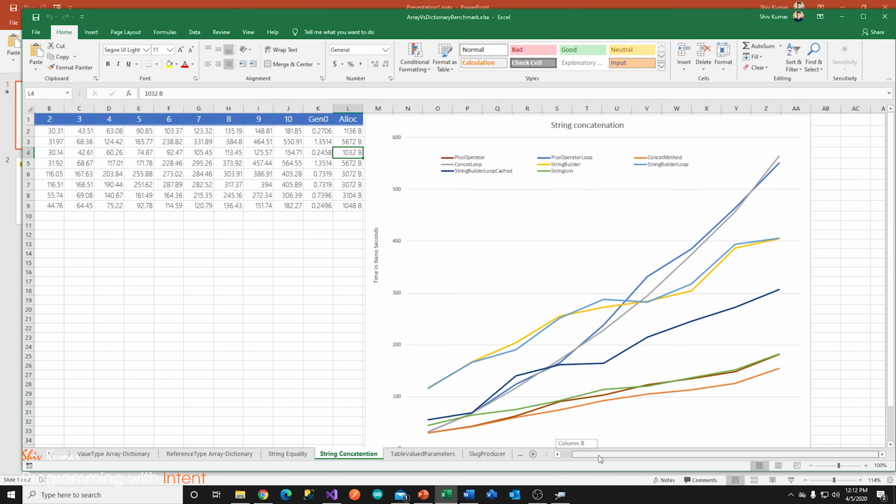However, for string building, the story changes a little bit. Now, if we look at these two, the darkish blue and the gray, which is the plus operator in a loop, and the gray is the concat in a loop. So the plus operator and the concat, which are these two lines going up here, show a linear growth, if you will. As the number of strings increases, this time is increasing linearly. They're a bad idea. Right?